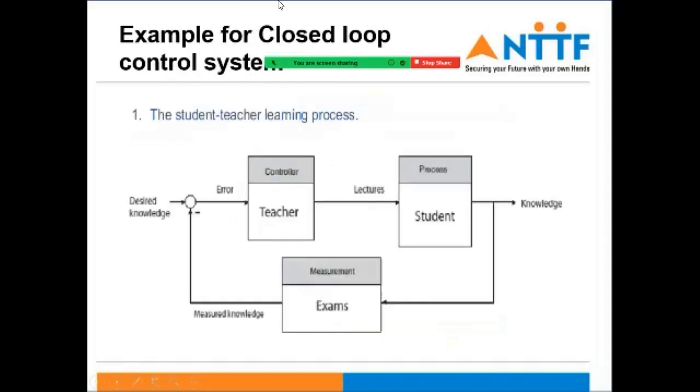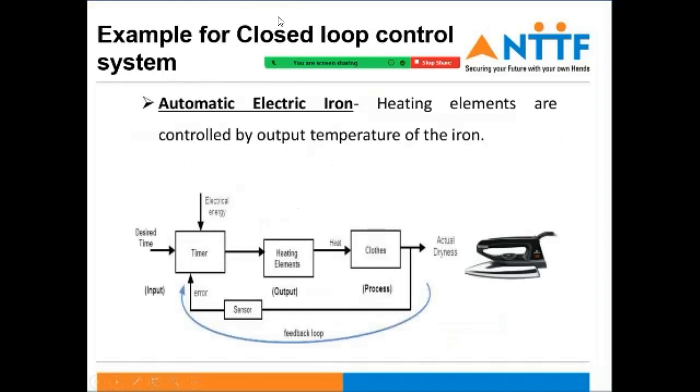So next one is the examples for the closed loop control system. Here is one simple example of a closed loop control system: the automatic electric iron machine. The iron machine helps us to press the clothes, and I can choose what temperature I want to set according to the cloth. And when I'm setting the temperature, if the temperature varies, going above or below the set temperature, automatically the iron box is switched off, correct? So this can be an example for a closed loop.